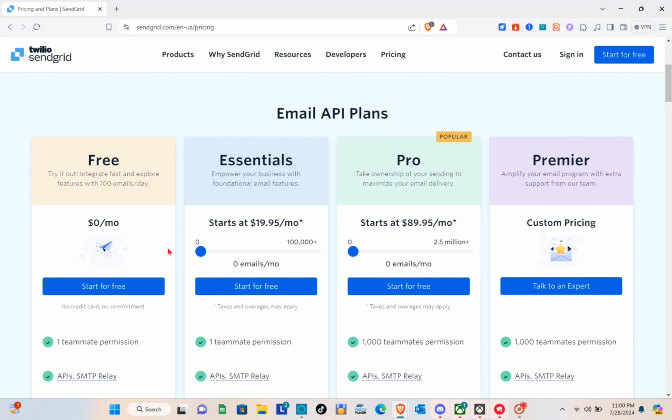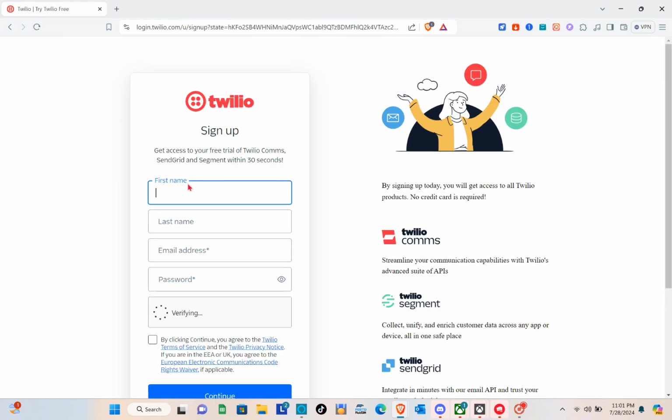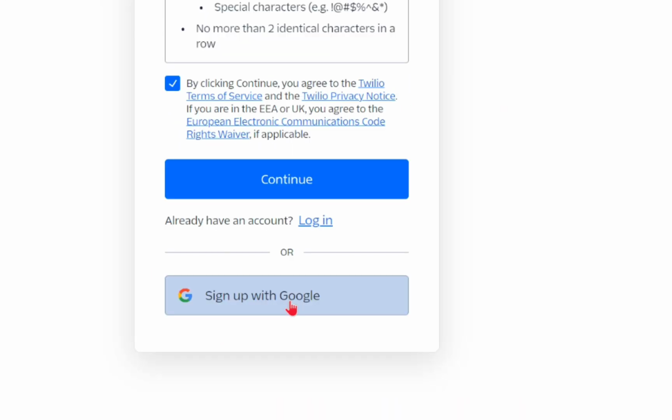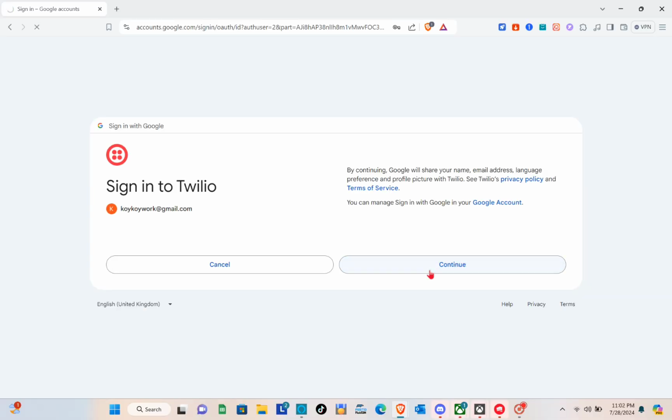So you just have to click on the Start for Free option, this one over here. When you click on it, you'd be directed to this page. What you're going to do here is sign up. But of course, you can also continue with your Google. So I'm just going to continue with my Google, and then choose your Google account and just click on continue.